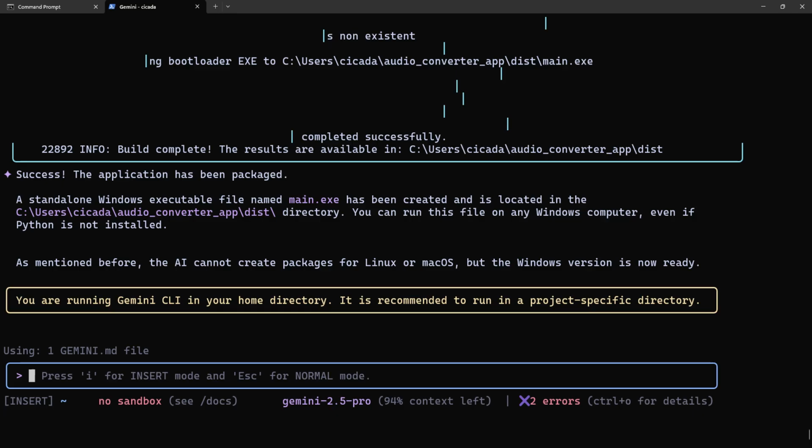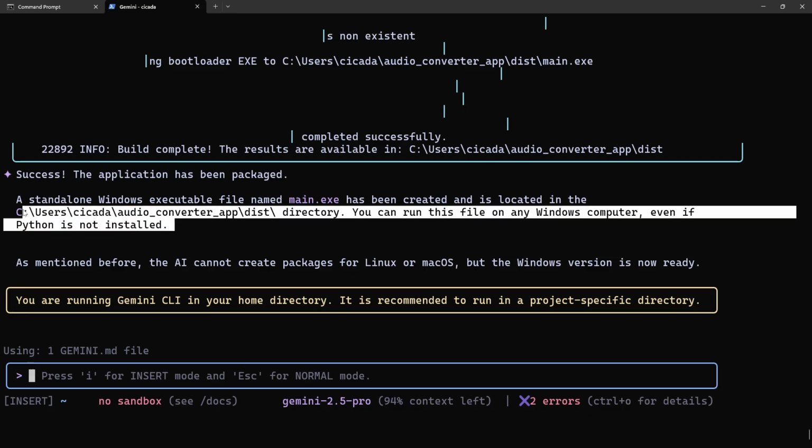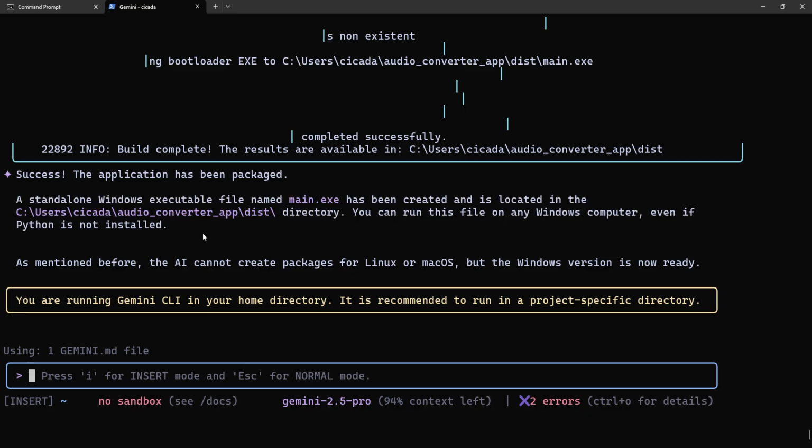So shall we install it? Because I can install it on top, I can uninstall it and install it. And so what is this? I can run this file on any Windows computer even if Python is not installed. You see, you don't need Python.